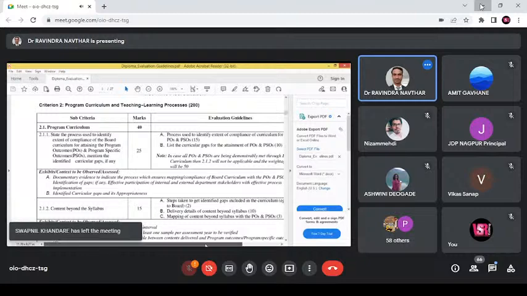Then 2.1.2 contains beyond syllabus. Same thing, curricular gaps are identified. Now, these gaps are identified. For that purpose, what extra activities you are conducting, which extra experiments you are conducting, which are not there in your syllabus but which are available in your institute. So if you're conducting some experiments beyond syllabus for the purpose of mapping of particular POs, that is contained in beyond syllabus.